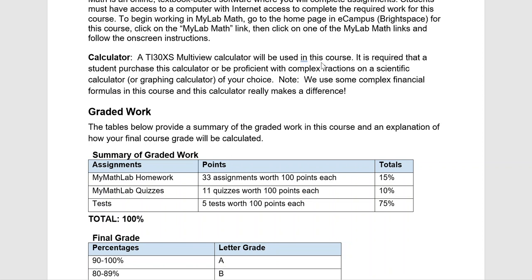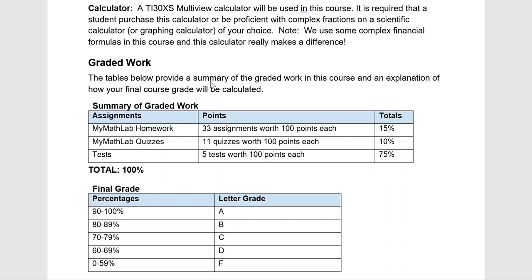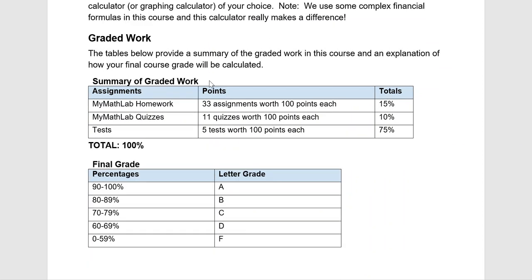And so if you do, then that's great. But in other words, if you already can do that on a calculator with no problem, then great. Otherwise, this is a really great calculator that can make a real difference. Highly recommended.